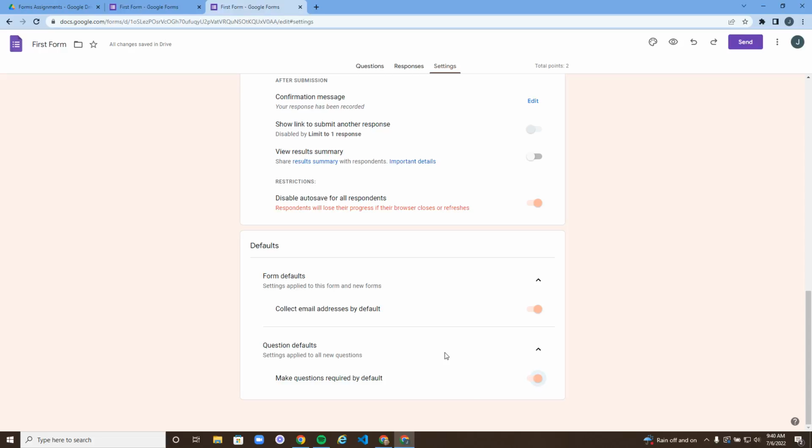So that is the basics of the settings for your form. And we're going to move on and start looking at some of the questions that you may want to add to your form.